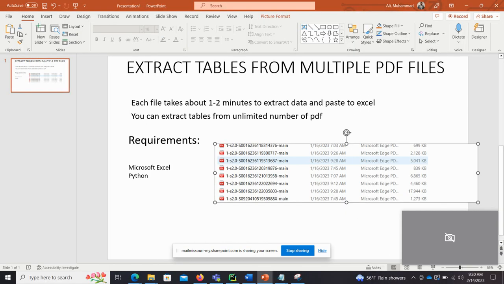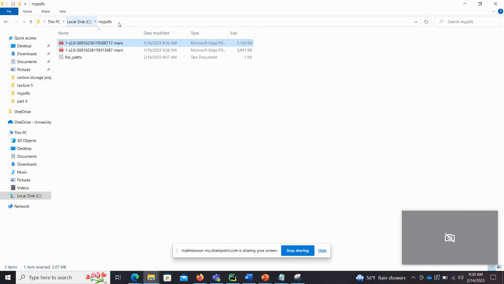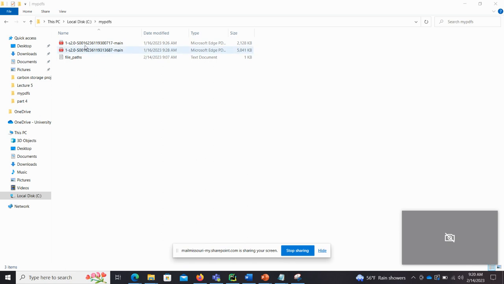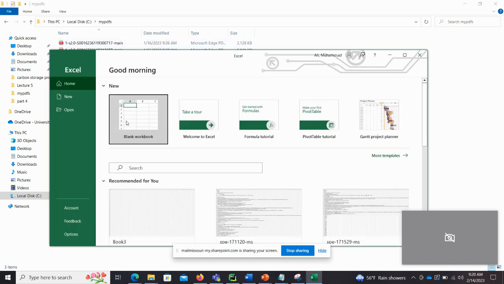So first of all, I put all my files in one folder. The location of my folder is C, my PDF, and I have two files here. I just put two files right now because I wanted to demonstrate. But if you have more files, let's say 100, 200, or 500 files, you can place all of them. What we need from this folder is the path of the files, because the code that we have in Excel needs the path of these files. So that's why we need it here.